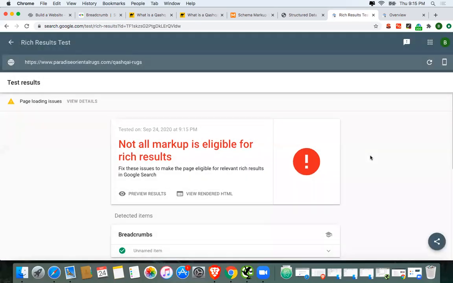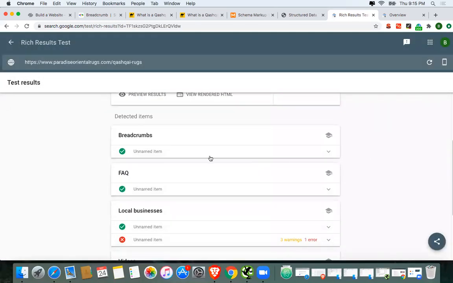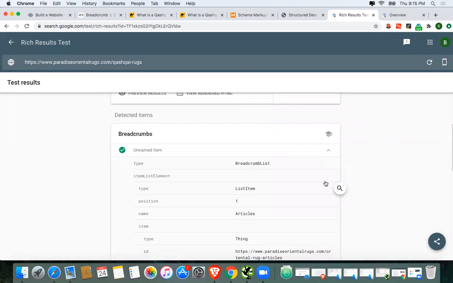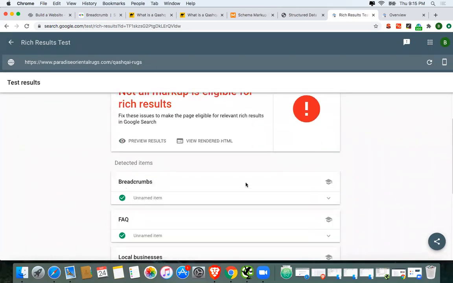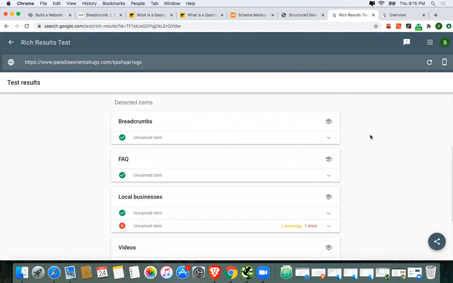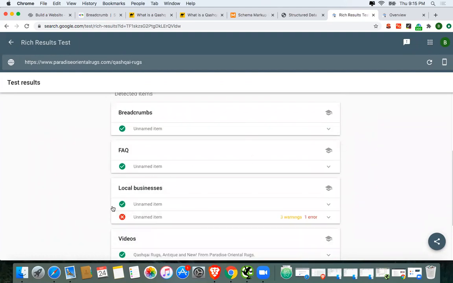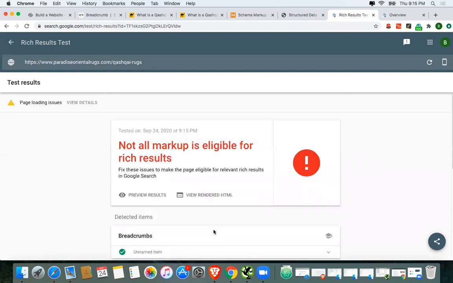So you can see the breadcrumbs are fine. Everything works. It's got the great green check mark. The issue here is, go figure, the local business markup, which is something that Squarespace automatically adds. If you are using Squarespace, please go spam customer support so that they get rid of this.